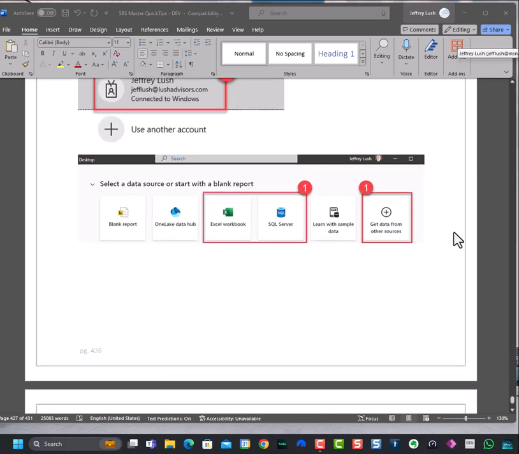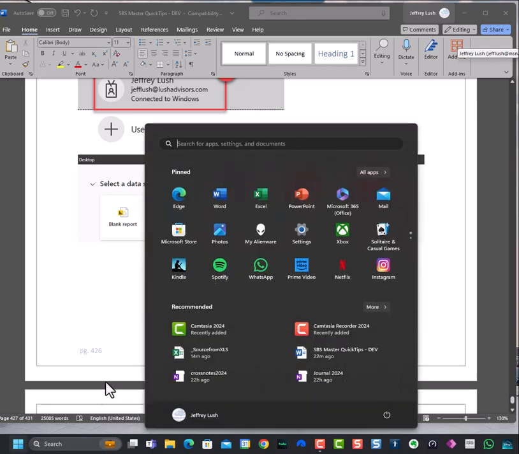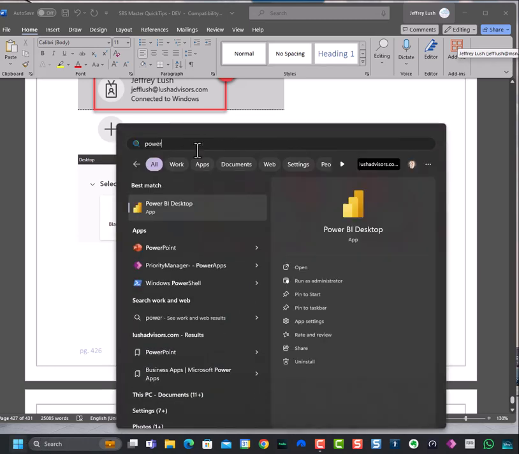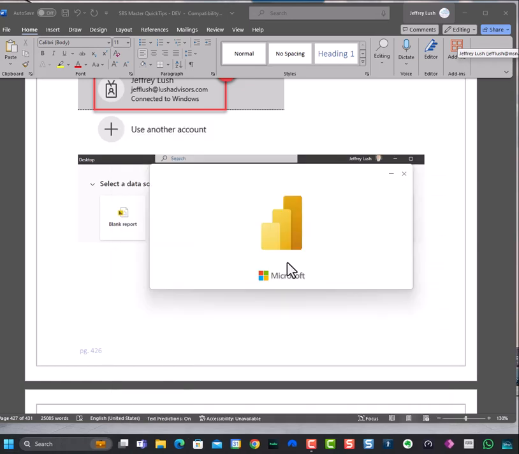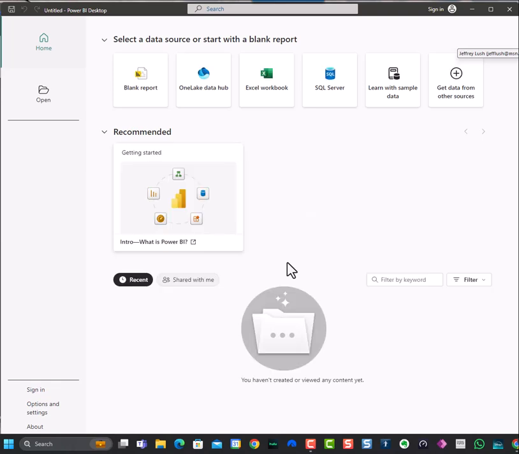Okay, so if you've already got it loaded, let's go ahead and get it up on the screen by just typing in Power BI and hitting open. So this is pretty simple, straightforward. What a great way to create visuals off of an Excel spreadsheet or pretty much anything that you work on.